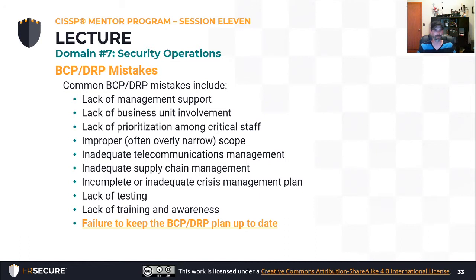Having too narrow of a scope, but a lot of times it can be too narrow or too broad, but not having the correct level of scope can definitely contribute to a poorly developed BCP or DR, or affect the ability to actually use it to react and respond. Not managing telecommunications, so not having enough communications, and in some cases not having enough communications equipment or knowing what you need to do there. Supply chain management, this is a big one. COVID has really highlighted this, so this actually should be something that you think about as you do BCP and DRP. What are those gaps that have now been created because of external forces on the supply chain?